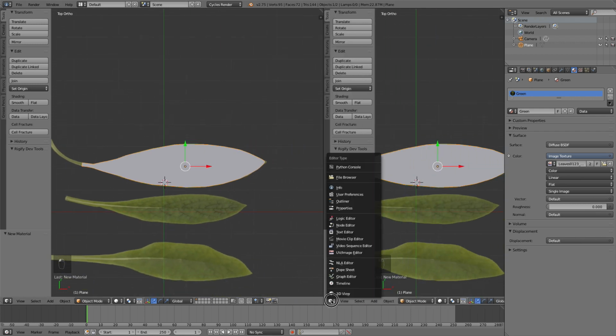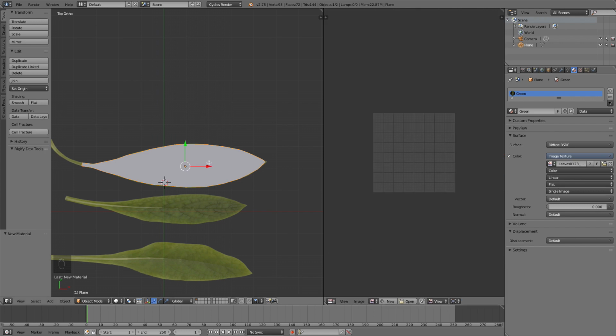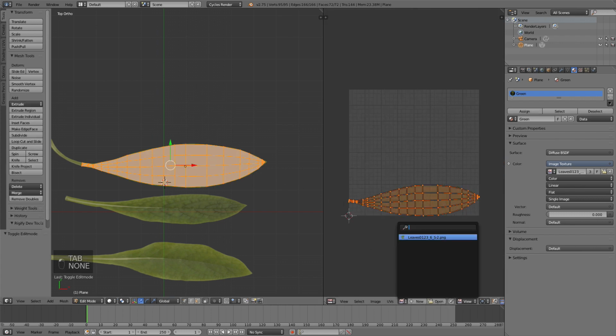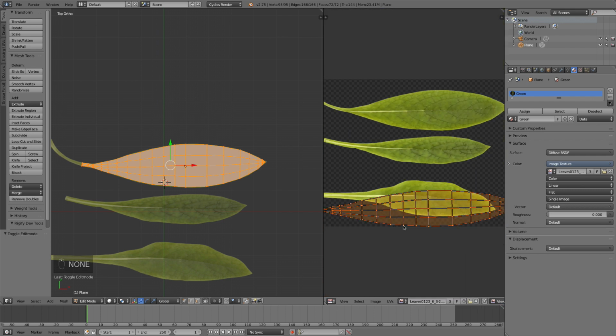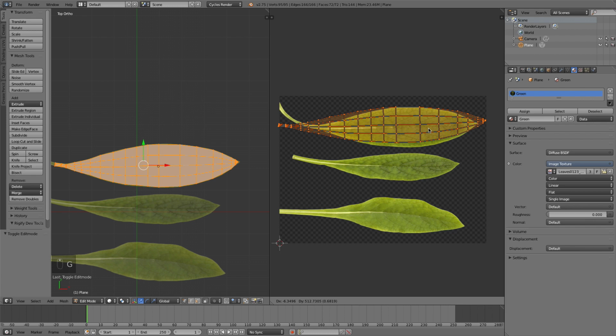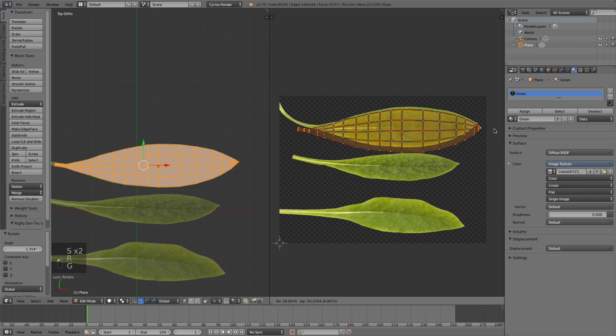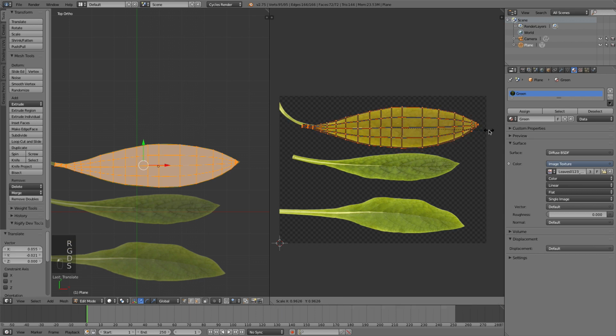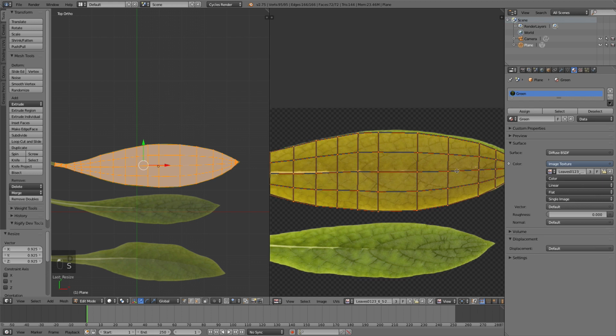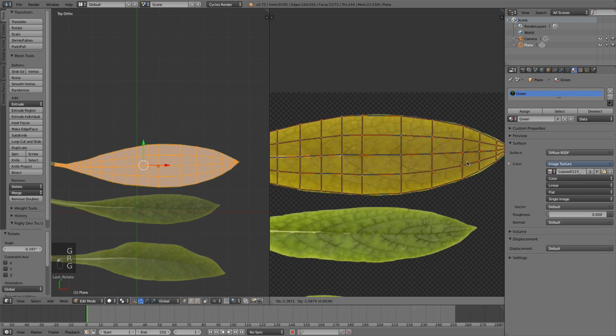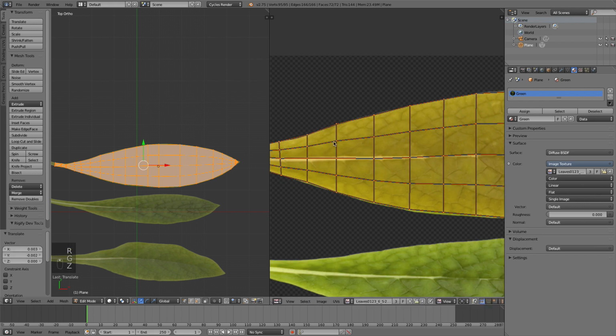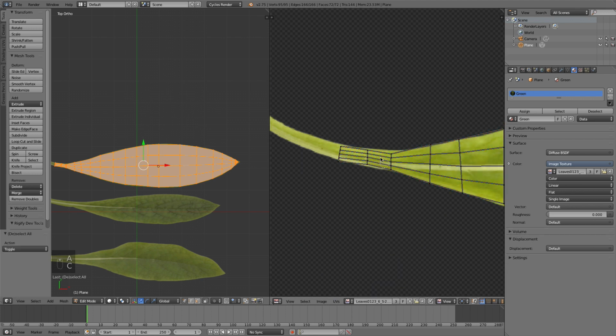So I'm going to split this window, change it to the UV image editor, tab into edit mode, and just bring up that image right here in the bottom. And now all we have to do is get these UVs into place. So just grab S, scale along the X and Y axis to sort of get it to fit that image. I guess the UV unwrapping job wasn't perfect, but for our purposes it was good enough.